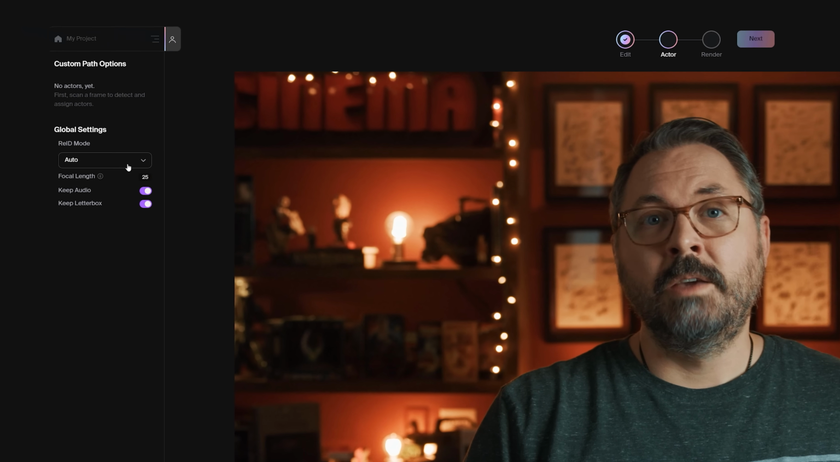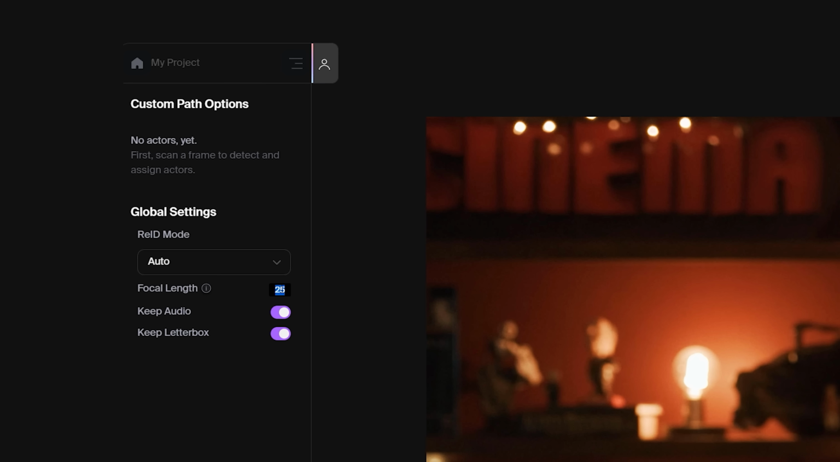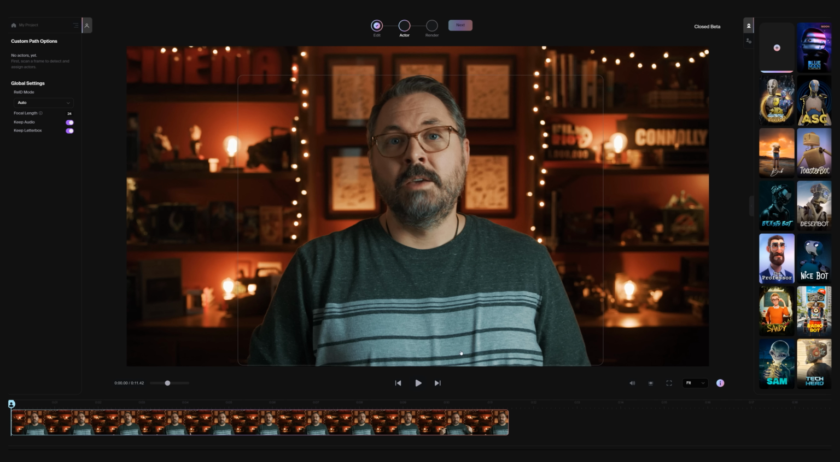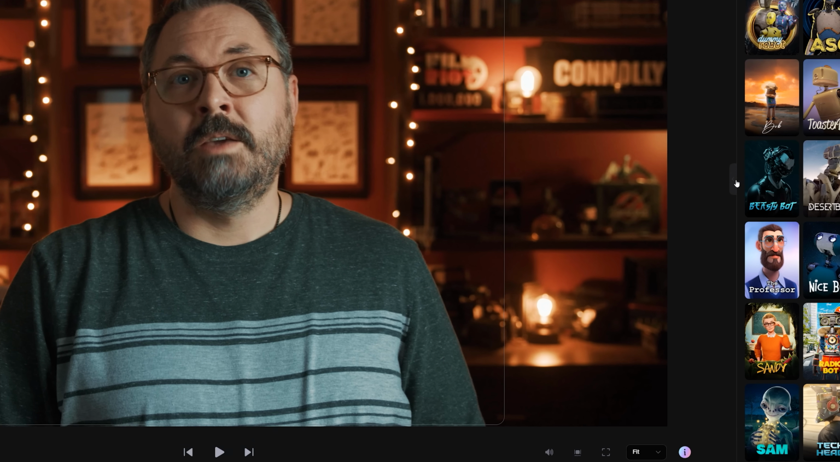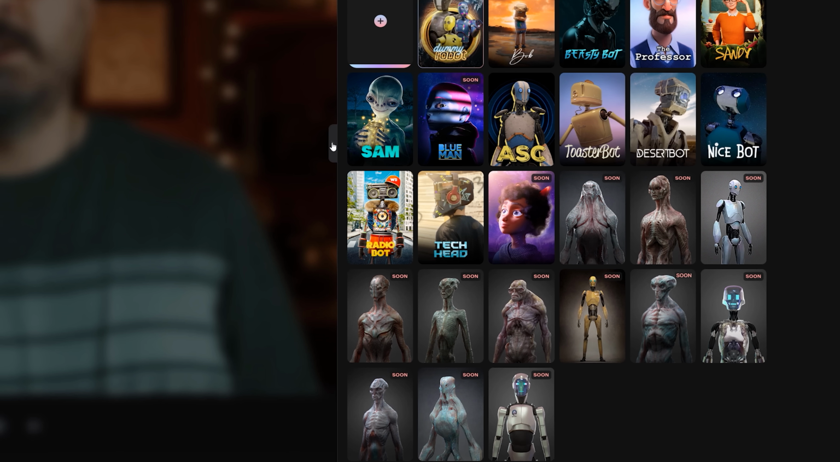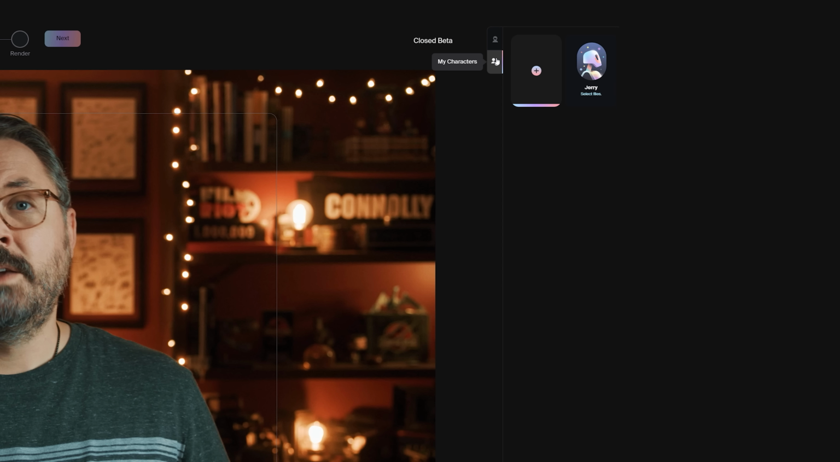Now over here, you'll see that we have global settings we can adjust, like the focal length, and there will be more once we scan for our actor, so we'll do that now, and we're ready to add our character. You have 2 options for that. Pull from Wonder Studio's characters here, and you can see that there are several coming soon, or you can upload your own models to use, which is pretty awesome. There is some prep work that goes into that, which we may cover in another episode.